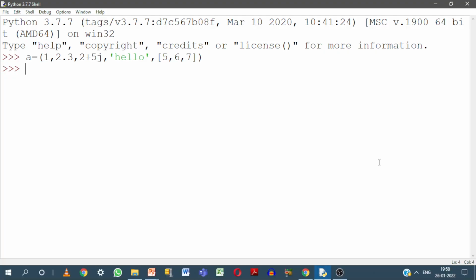Let us move on to this Python shell window. I have already created the tuple here. So the indexing is similar to your list. The indexing starts with 0. So 1 is index 0, 2.3 is index 1, 2 plus 5j is index 2. The string hello is index 3 and the list is index 4. Okay. So let us print index 3.